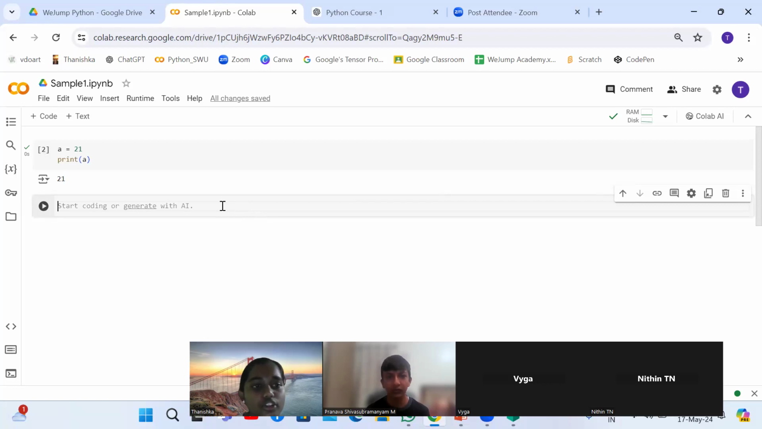Okay, then Vaiga, can you give an example for the string? So there's already an integer, like a is equal to 21. So 21 is an integer. So you saw an example, and then we'll write another example for the string and boolean values and also the float thing. So Vaiga, can you guide me? I'll type.